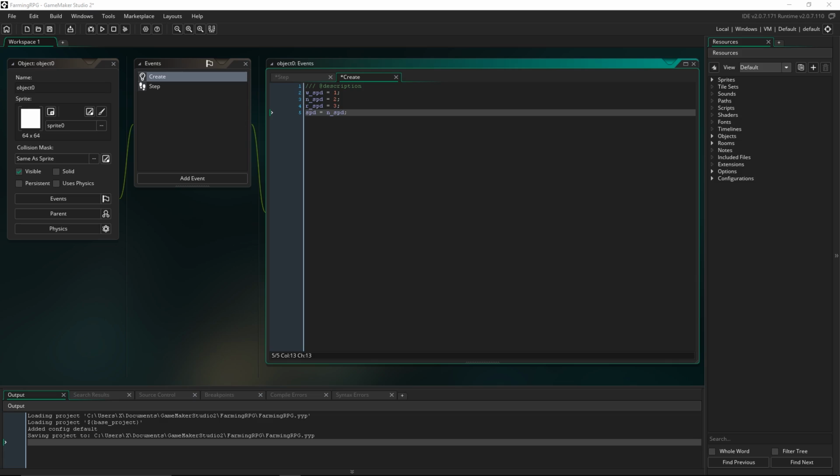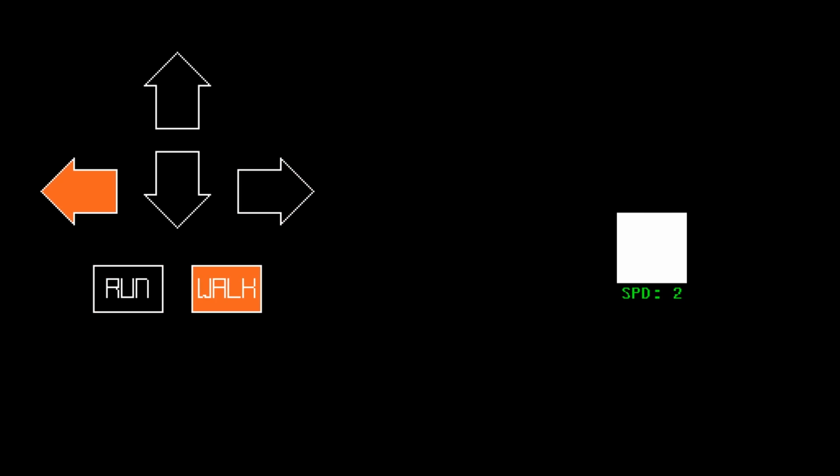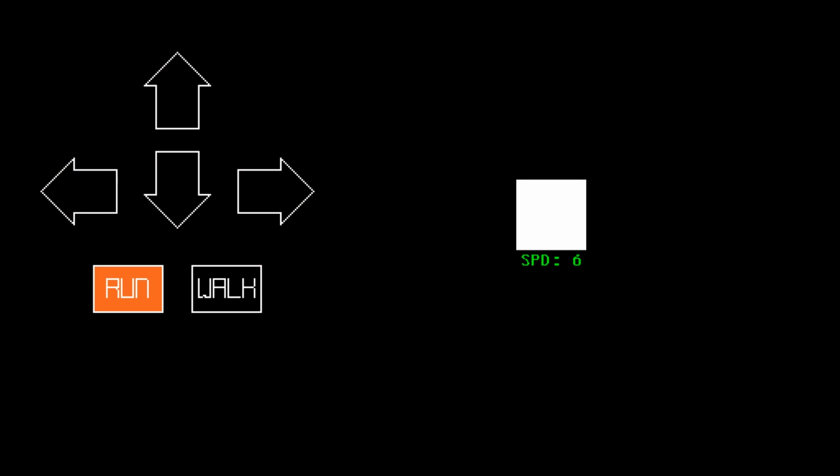And just to make this slightly more obvious, let's go and change our speeds a bit. So we're going to change the walk speed to 2, the normal speed to 3, and the run to 6. So now if we're running, speed is 6. If we're walking, it's 2, and our normal speed is 3. And if we're pressing both run and walk at the same time, our speed goes to 4. So that's exactly what we want.